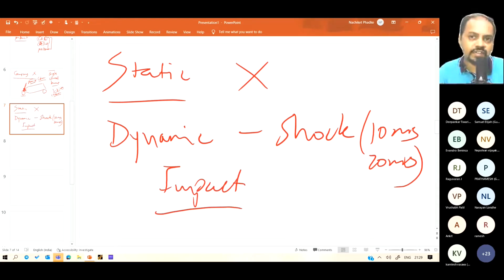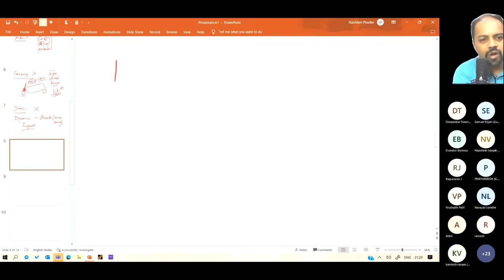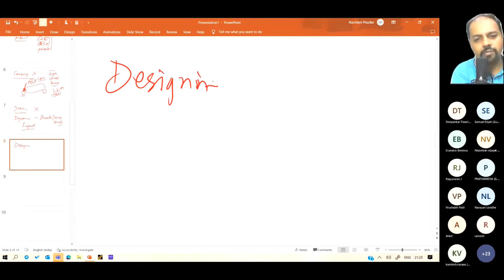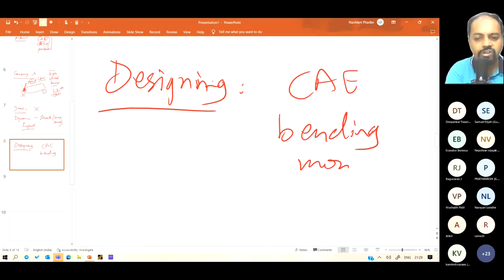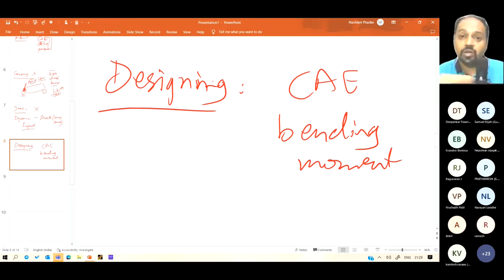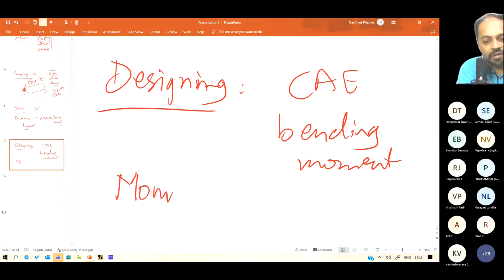So if this is a time domain thing which is happening, what is happening? I'm not actually designing using hand calculations. I'm designing using the CAE results: what is the bending force or bending moment which is coming up, and what are the cross-sectional forces, so that I can design my moment of inertia in such a way that it absorbs this kind of a bending.